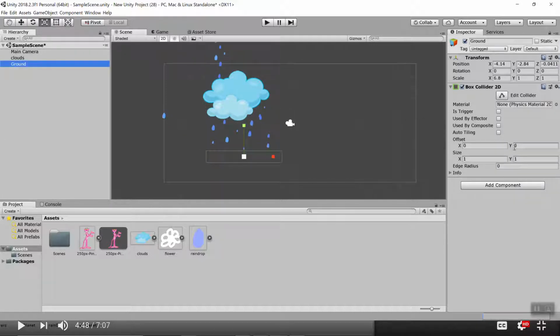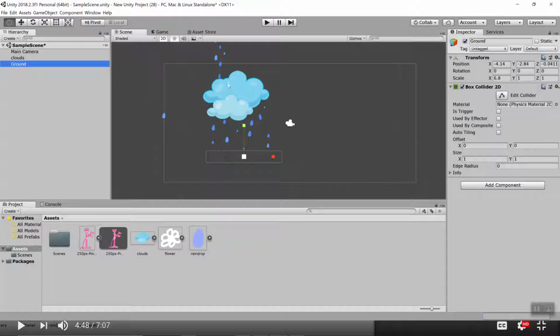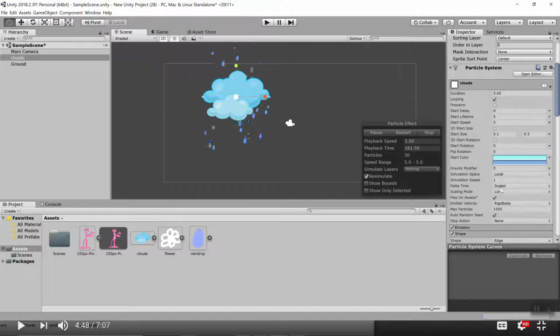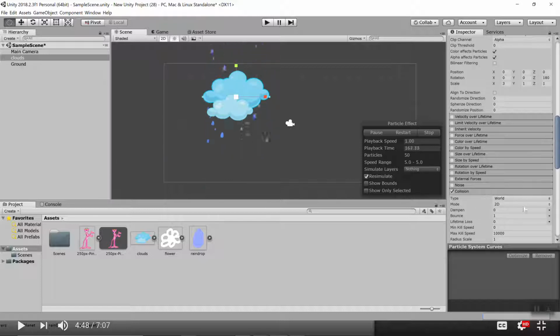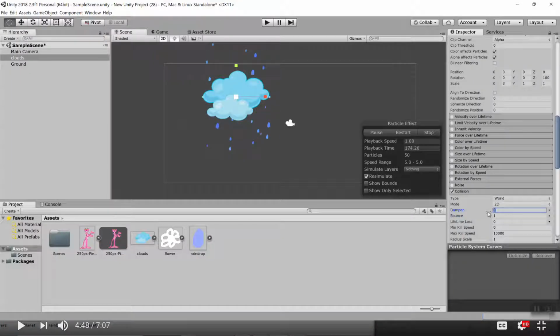So choose my ground. Now he's back to the particle system, and it's under collision. My dampen 0 and bounces 1, or no, flipped around. So we want dampen is 1, bounces 0. And you see it, then they just come down and they just stop right there.